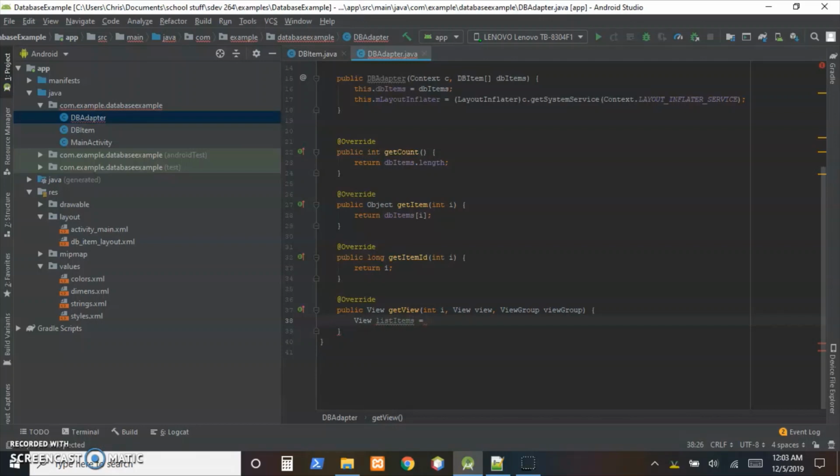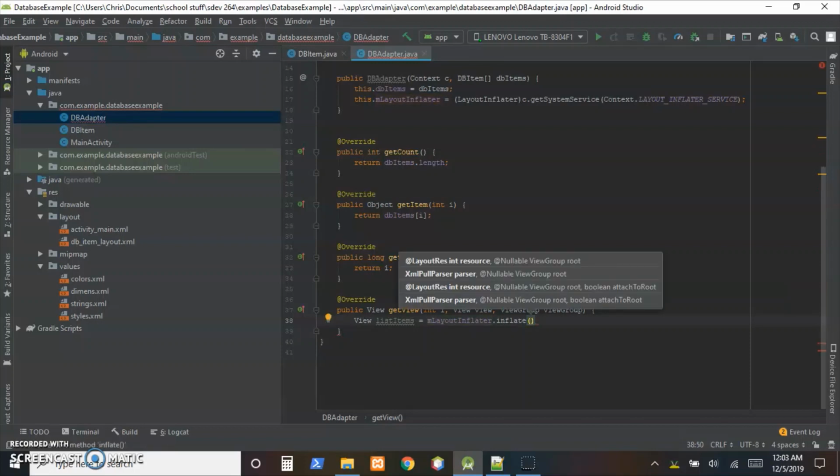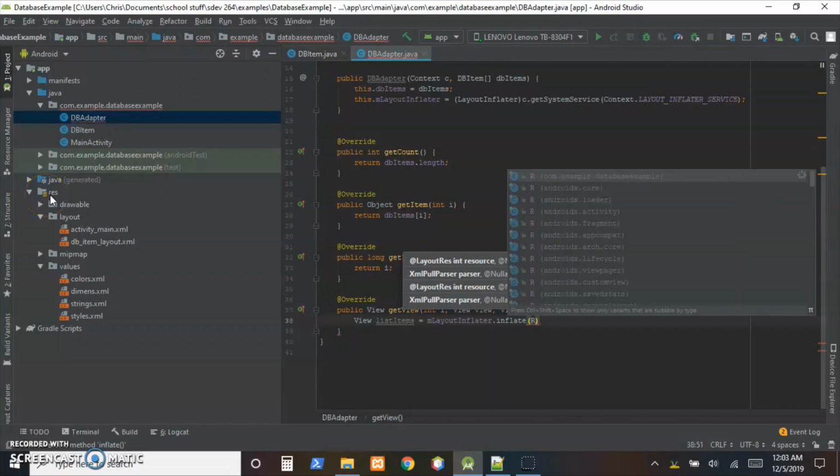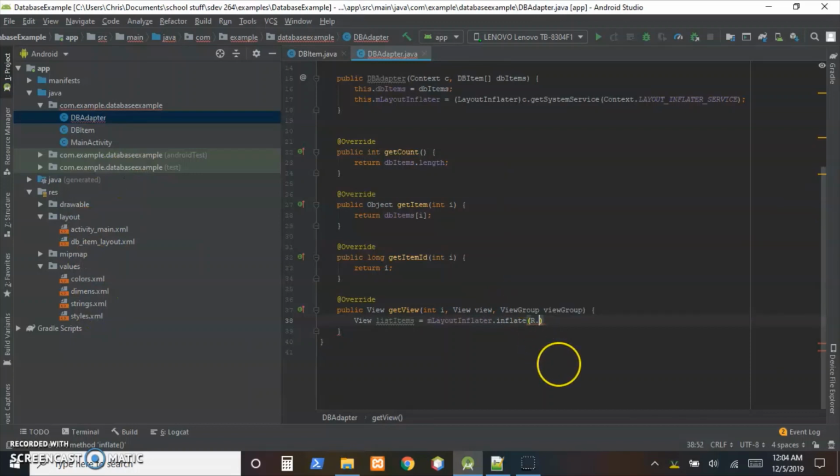And we get that from our member of the layout inflator class dot inflate and the layout we want to inflate, which we have in our resources. So to get to the resources file, we can use the capital R, which is the indexed versions, similar to why we needed this method, the indexed versions of all of our resources. So R.layout.dbItemLayout. And for the second parameter, we can just pass in null.